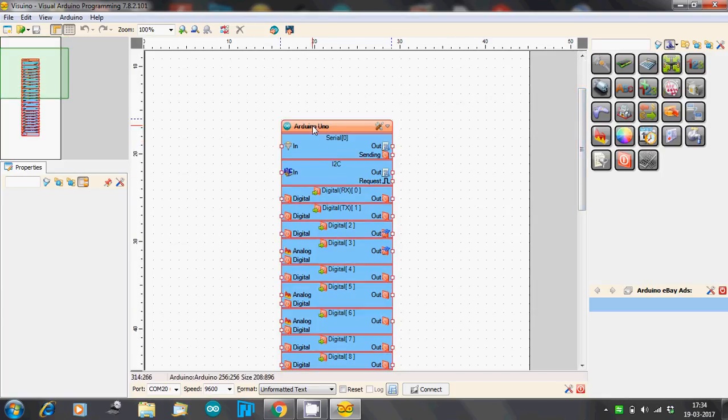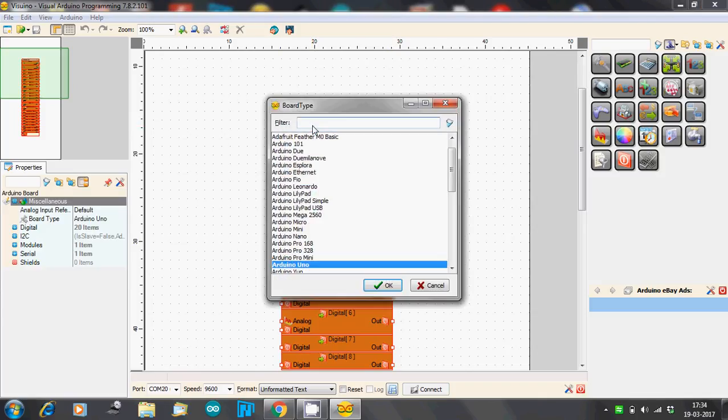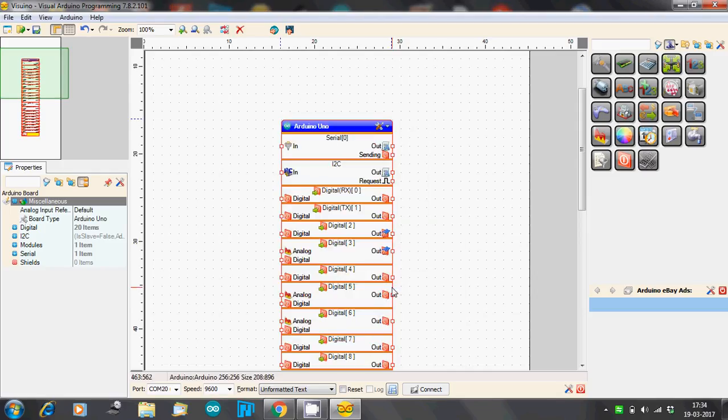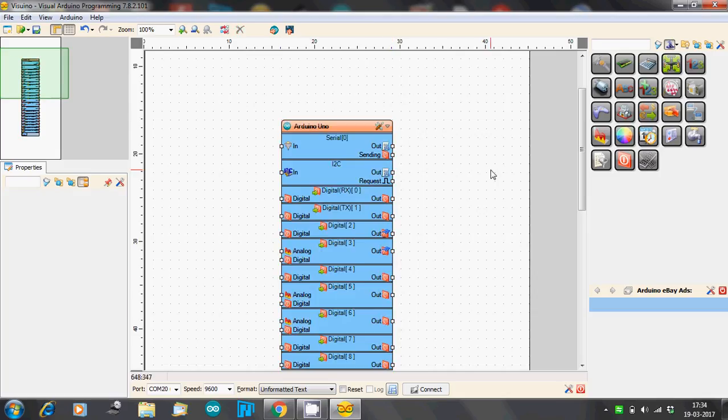Now you can see there is an Arduino Uno. By default it is seen on the screen, and you can double click on this Arduino Uno to select your favorite or the project board that you want to use. By default I am using Arduino Nano, so I don't need to select any other board, and we will surely proceed towards our aim.